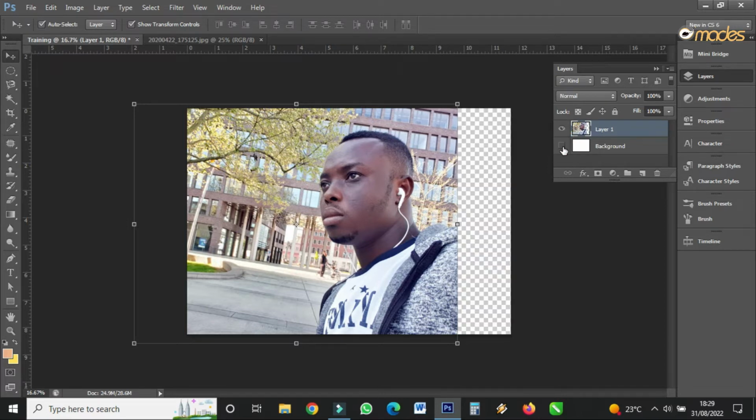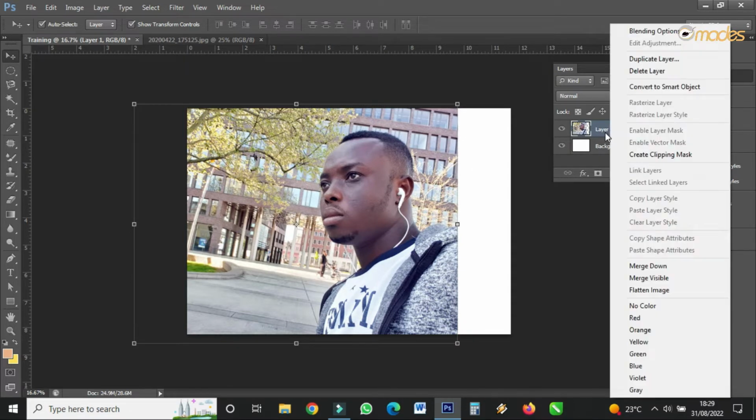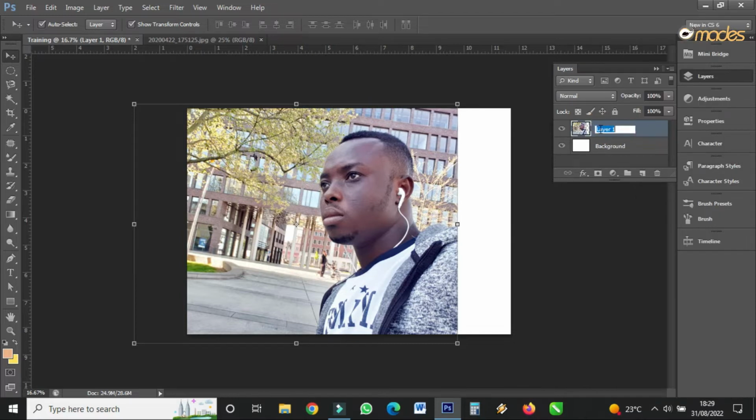Okay, good. Now this one, as you can see, is also here, layer 1. Or better still, you can double click on it like this. Okay, then you name it, let's say picture. Okay, so that when the layers become more, you won't be confused. You know which one you are selecting. So this one is background and this one is picture.